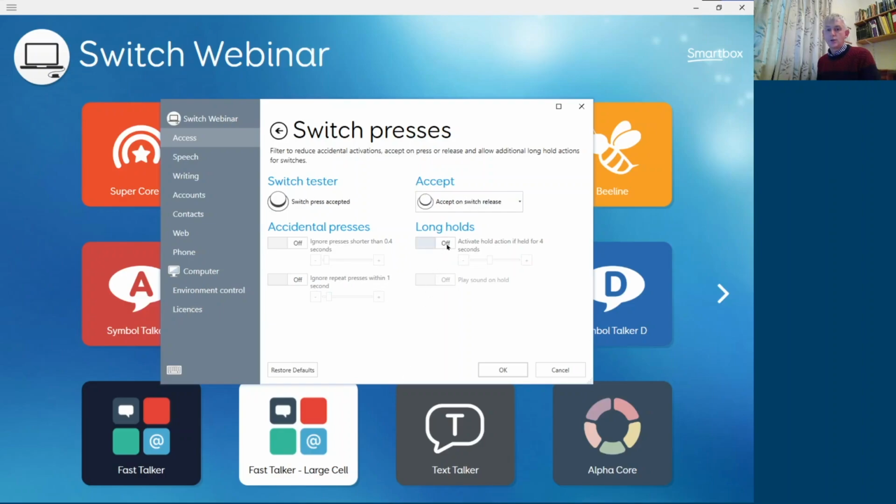So I turn long holds on. Sometimes it takes a moment just to activate. And there's a slider here to decide how long your long hold needs to be before it makes its action. So I'm just going to reduce that for demo purposes a little bit. Let's go down to 2.5 seconds or so. Okay.